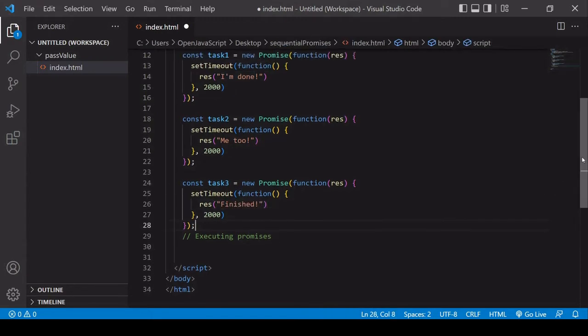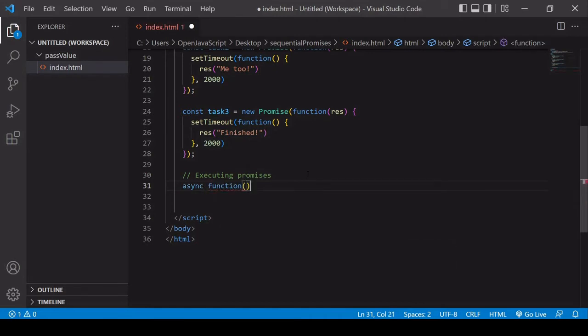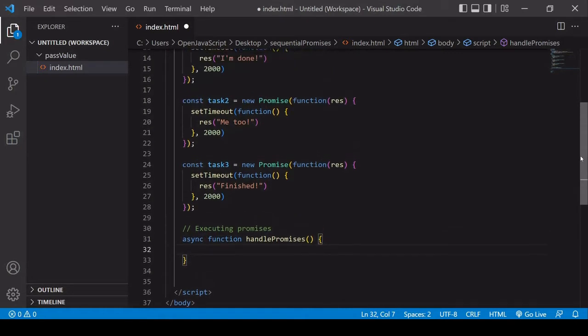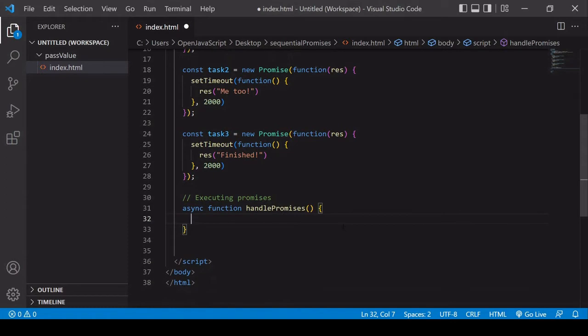Okay, so now that we have 3 promises, I'm going to try handling them using async await syntax. Use the async keyword before a function, and that's going to allow me to use the await keyword within this function, and I'm going to name this function handlePromises. Within this function, what I'm going to try and do is wait for task 1, which returns a promise. So I can use the await keyword before that, and then await task 2, and then await task 3.